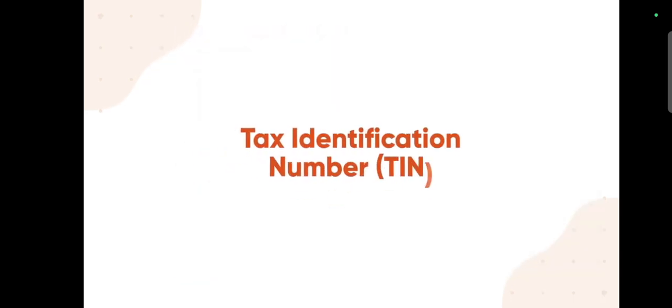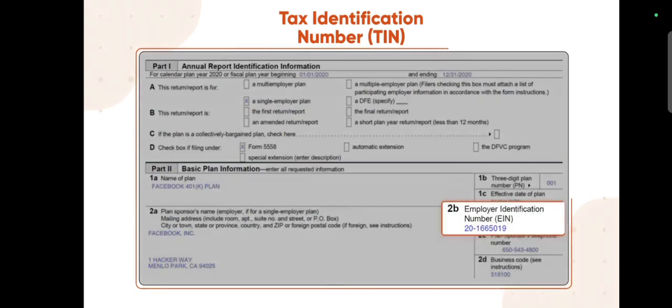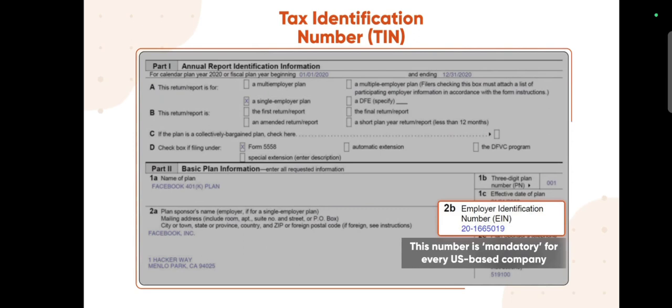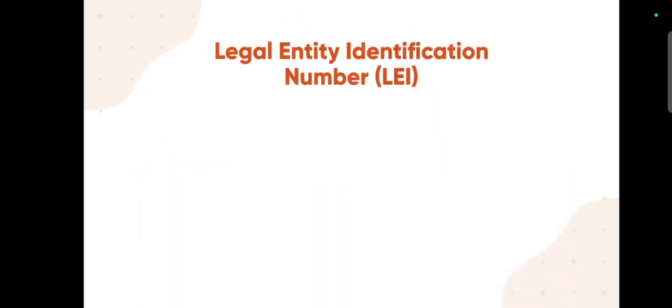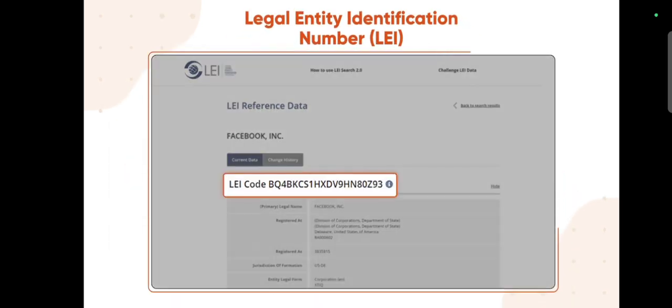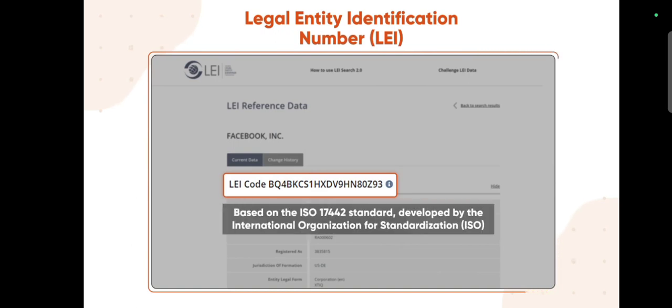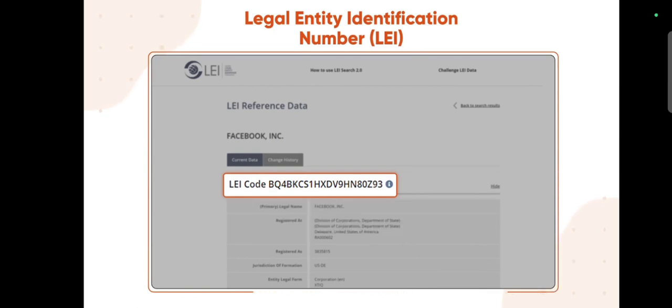Tax identification number, TIN, is considered equivalent to the incorporation number for U.S. domiciled companies. This number is mandatory for every U.S.-based company. Legal Entity Identifier Number, LEI, is a 20-character alphanumeric code based on the ISO 17442 standard, developed by the International Organization for Standardization, ISO. It connects to key reference information that enables clear and unique identification of legal entities participating in financial transactions.